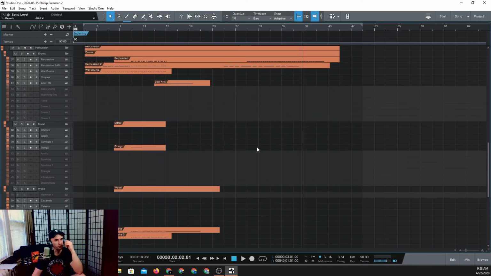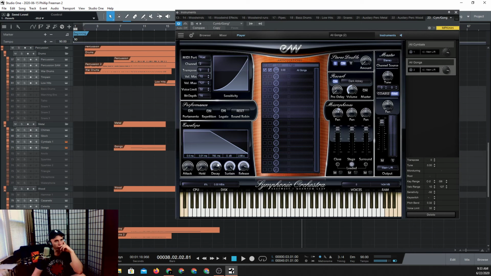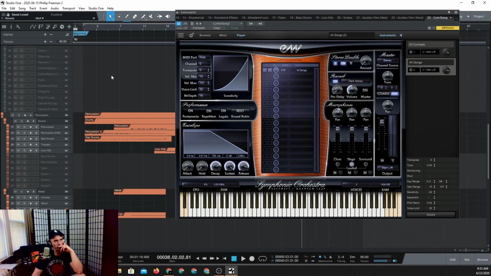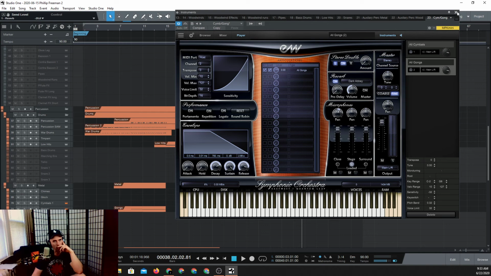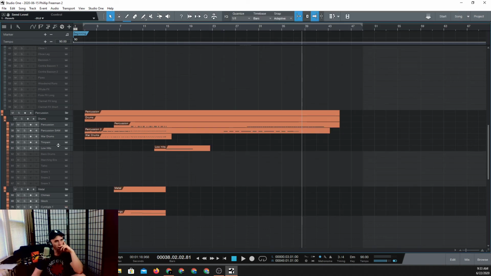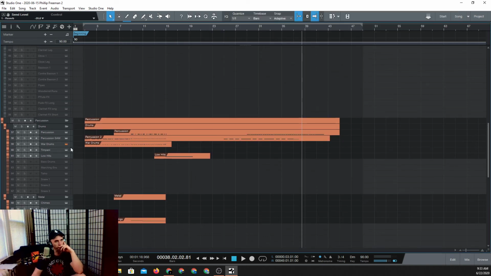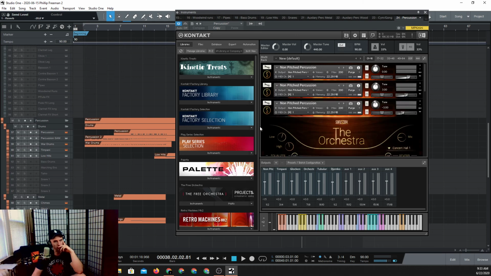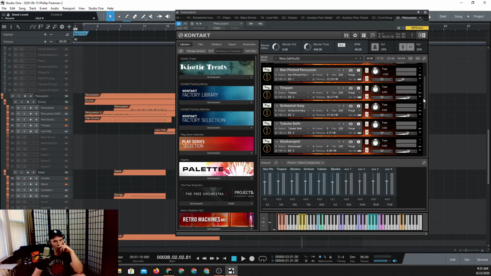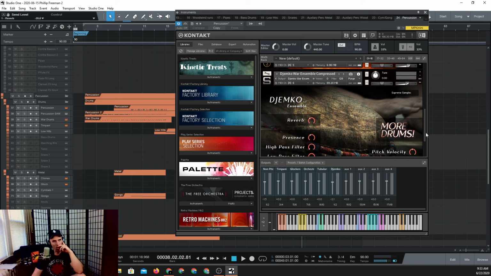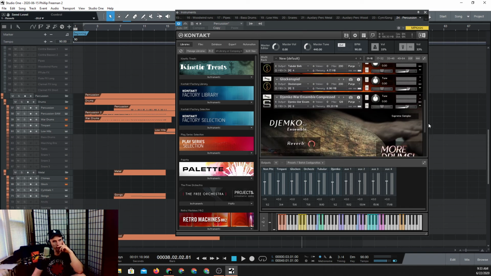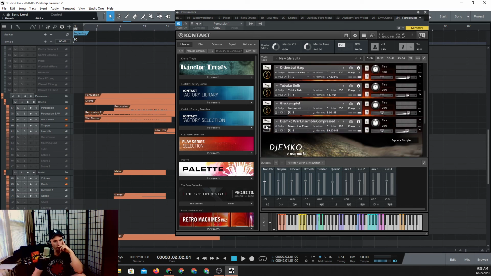If I decided to expand on this a little bit more, I'd probably use the legato strings. I've got a gong patch from them going on. I'm using a free percussion instrument called War Drums from, let's take a look, Supreme Samples. That's a great free one.